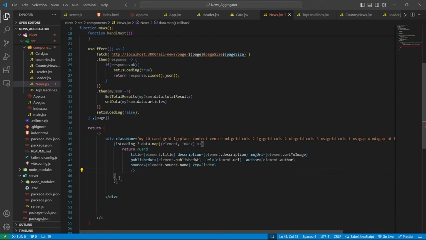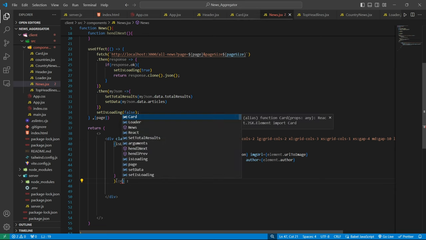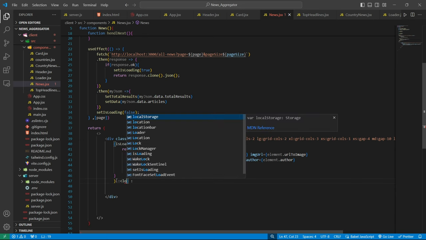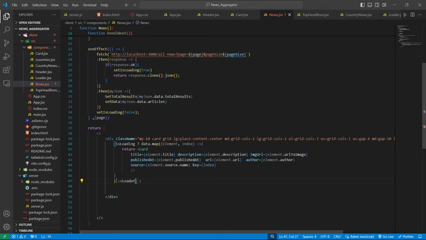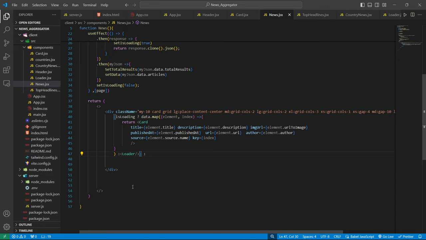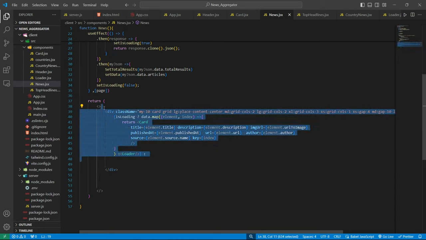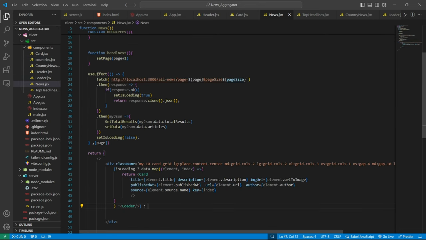And when we use our card component with the key, and when it is loading, we will use another component, which is the loader. So the loader, and we use our loader component. We use two components, one is card and one is loader here, and we use our fetch useEffect for fetching the data, and we store all those here using the card component.